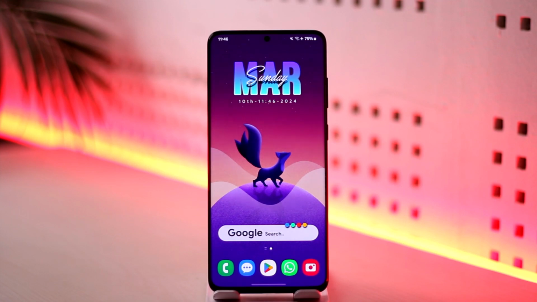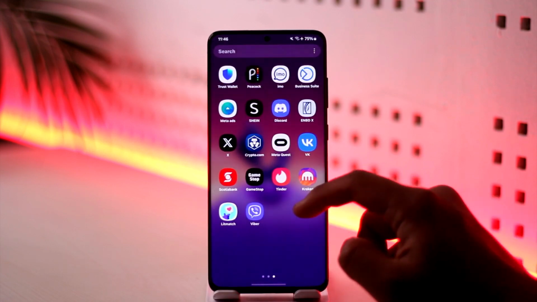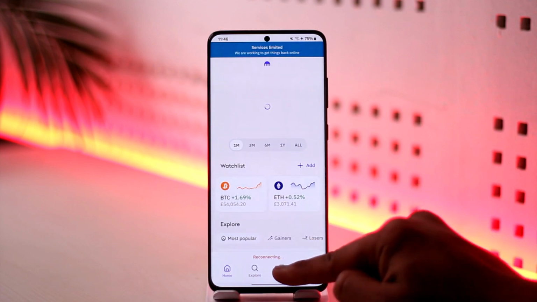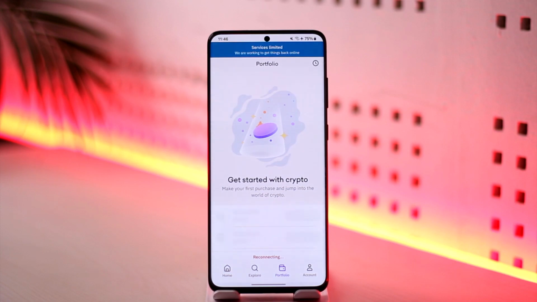In this video we're going to learn how we can send crypto on Kraken, so make sure to watch the video till the end. In order to send crypto on Kraken, all you have to do is first of all launch the Kraken application, and then you're going to see this type of interface. And once you've done this, if you have got some type of crypto, you'll basically find them inside the portfolio tab that you would be able to find here.